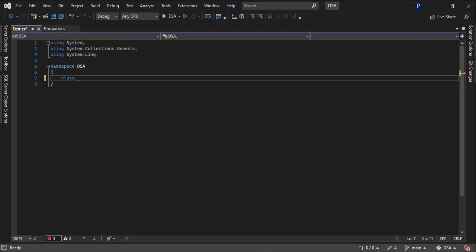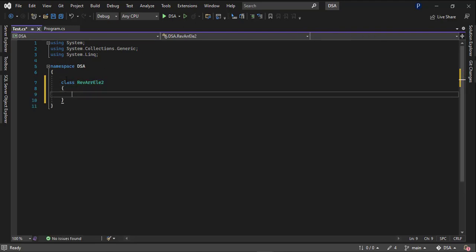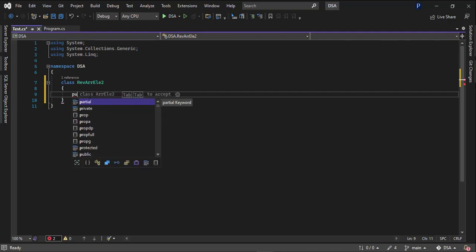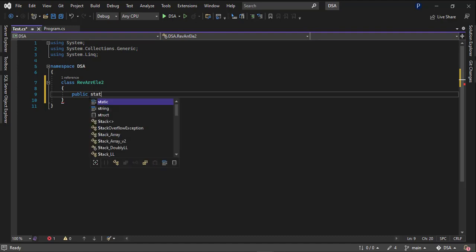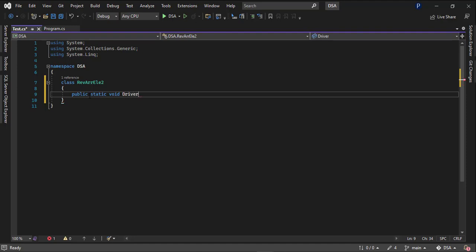So let's create a class. I'm giving it the name ReverseArrayElement2. Now we have to create a function that will be called from our Program.cs, which has the main function. As you know, main is the starting point of any program. We don't want to create an instance, so we'll create a static method, and I'm giving it the name Driver.